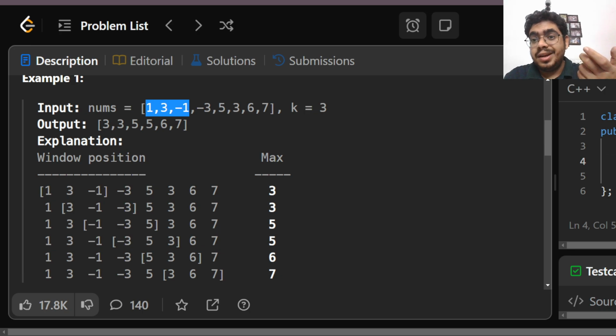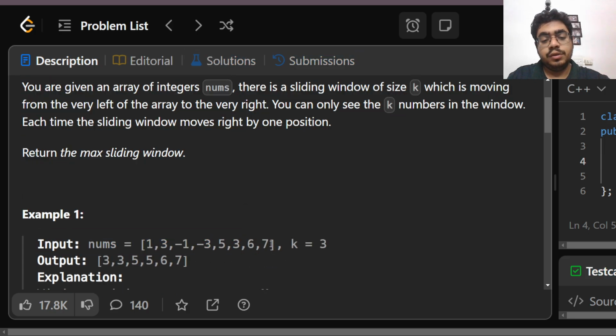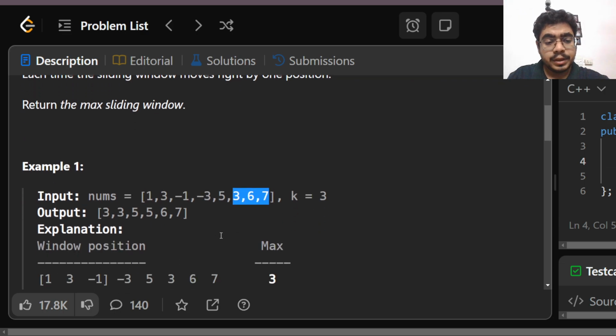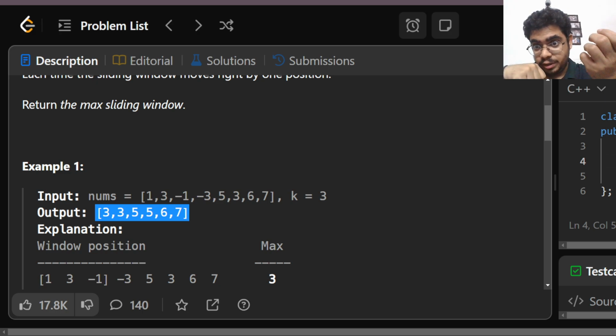First window would be 1, 3, minus 1. Next window would be 3, minus 1 and minus 3. Next window would be minus 1, minus 3 and 5. So on and so forth. Look at every window and calculate the maximum in it. In the first window the maximum is 3. Second window, again, the maximum is 3. Third window maximum is 5. Similarly you can continue. Fourth window is 5. Fifth window is 6. And finally the last window is 7. So this is the array that you want to return: for every window of size k in order, the maximum for that subarray.